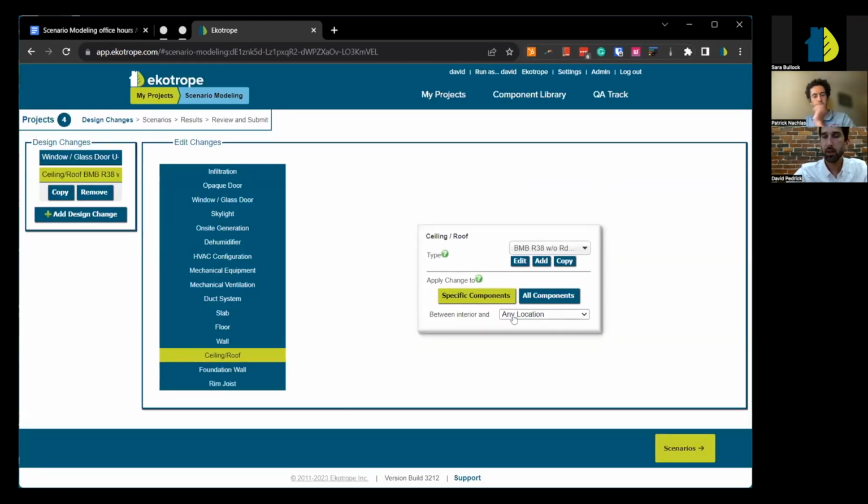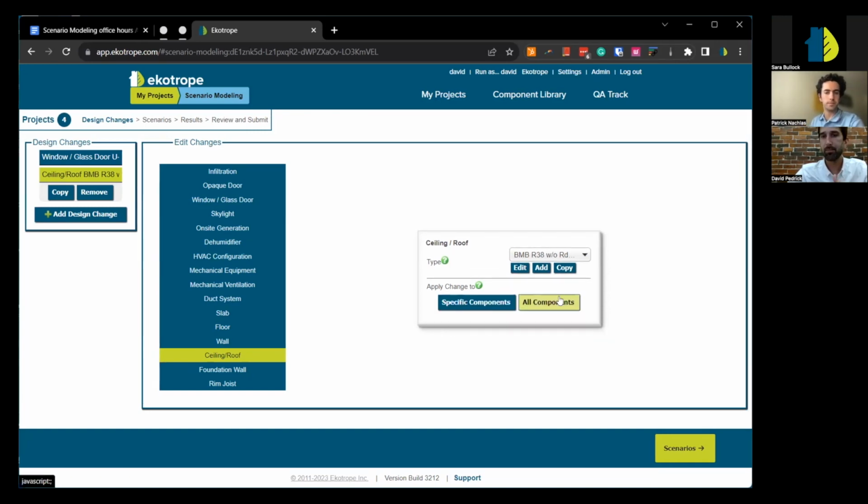There are some of these design changes that you can specify. Do you want to change all of the components in the energy model or just specific components? You can say only things that are exposed exterior in this case, or unconditioned attic. I'm just going to say all components and update them all.